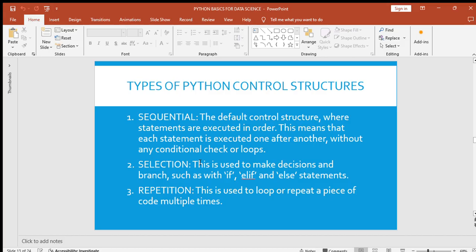So in the case of economics, if the price is low, then print quantity demanded will be high. Elif, print quantity demanded low. So the if and elif conditional statements condition the happenings within the program. That is the selection control structure.